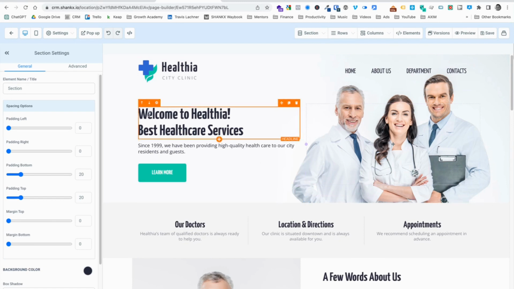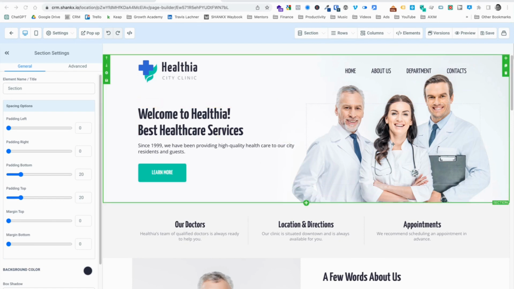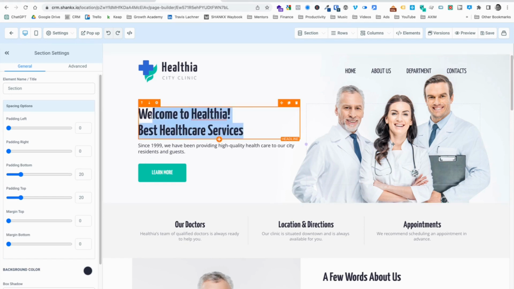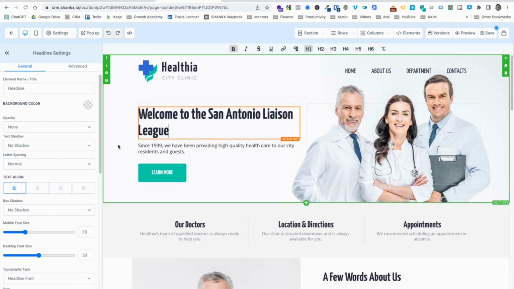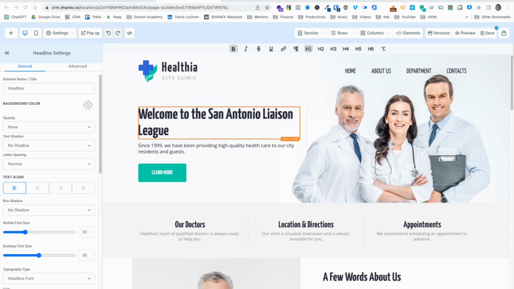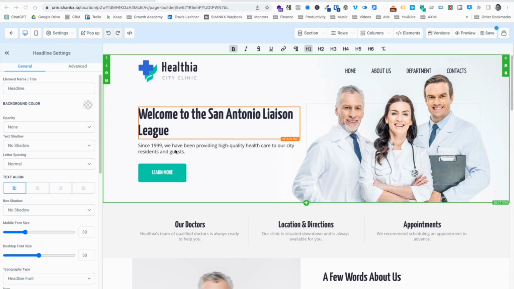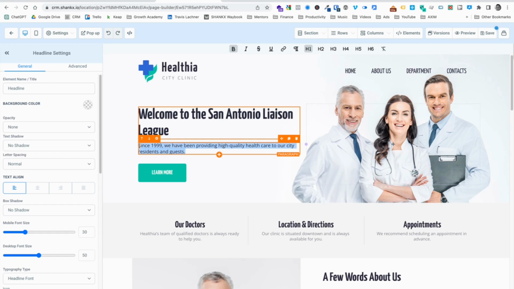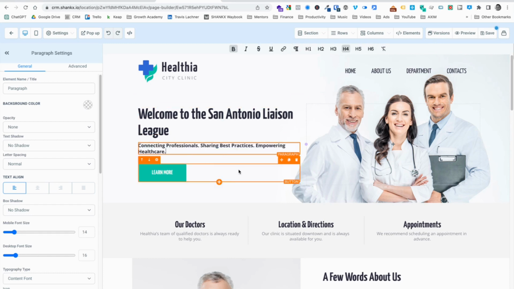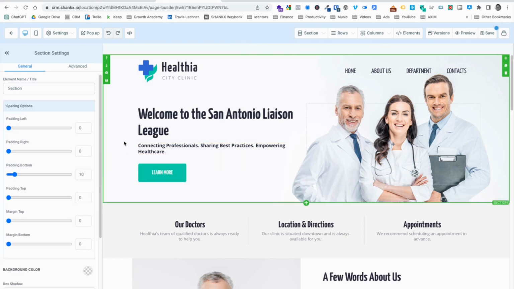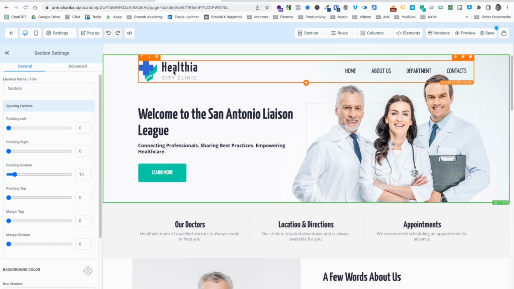But here, instead of using the template language, I will place "Welcome to the San Antonio Liaison League." And then I will use this as my tagline here, "Connecting professionals, sharing best practices, empowering healthcare." And here, I want to make sure that we have the logo.